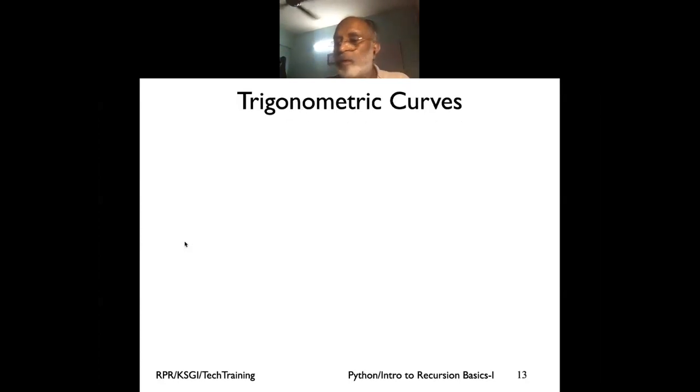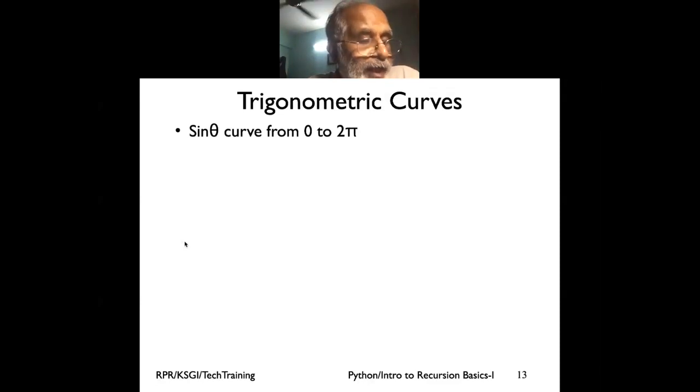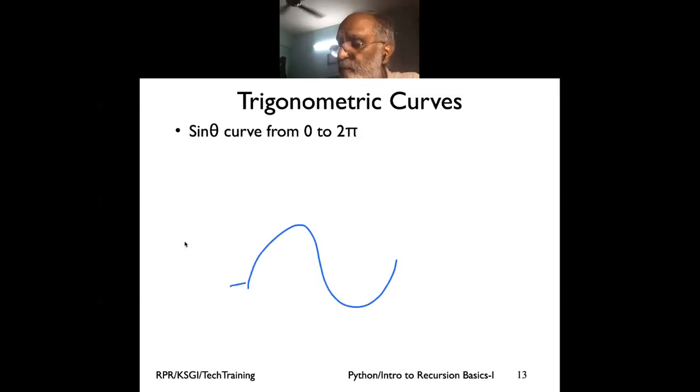Now, let's say trigonometric curves. I want to draw a curve of sine theta. Abraham keeps asking me how difficult it is to draw sine theta. I said it's a 4-line program. Those look very difficult. We all know that sine theta looks like something like this. This is what we know. How do we draw it?